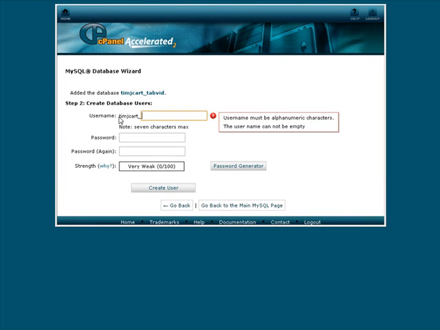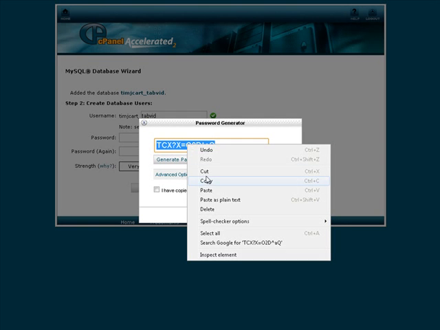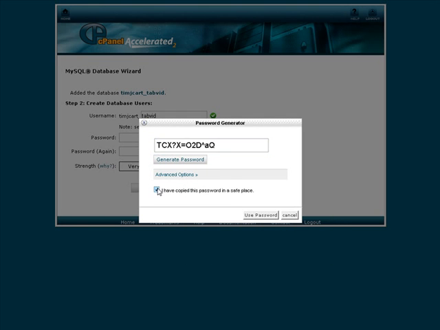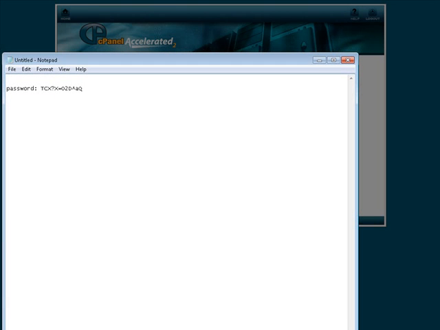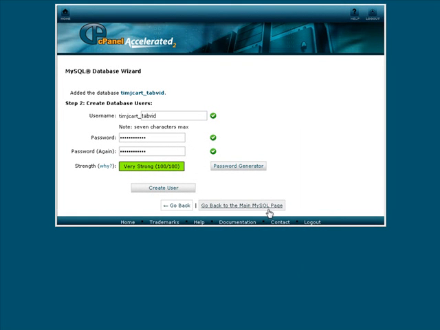And now it wants us to create a username for the database. This is so that the script can access it. So I'm going to call this the same thing. And for the password, I'll use the password generator to make it nice and strong. I'll copy this and say I have copied it. And I'm going to open a notepad session. Okay, so I've copied it into here just to make sure I don't lose it. And we'll click Use Password. And now we have a very strong password. And we'll create the user.